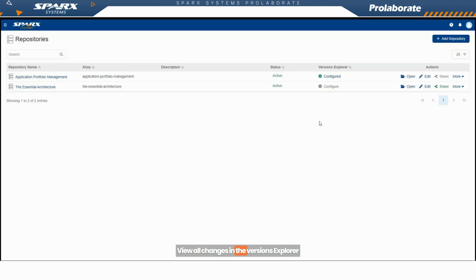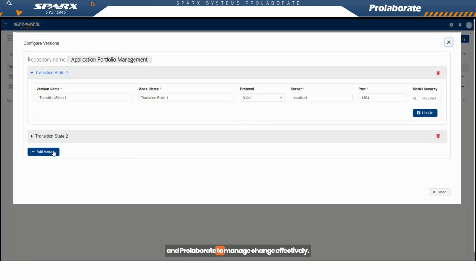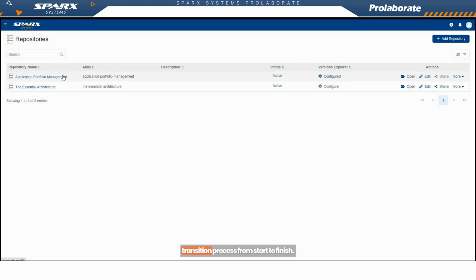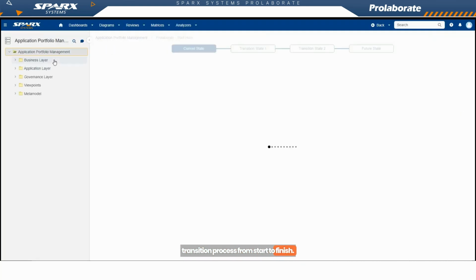View all changes in the Versions Explorer in Prolaborate to manage change effectively. This allows you to see the entire transition process from start to finish.